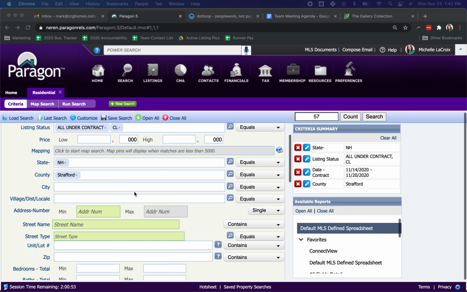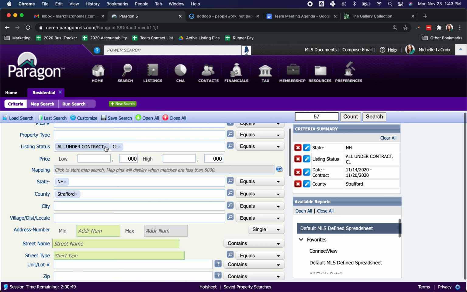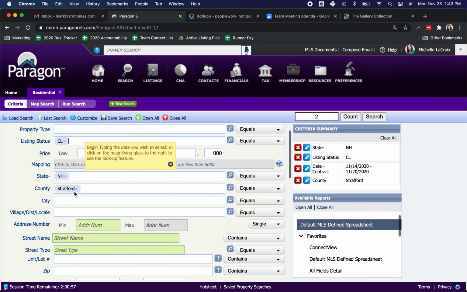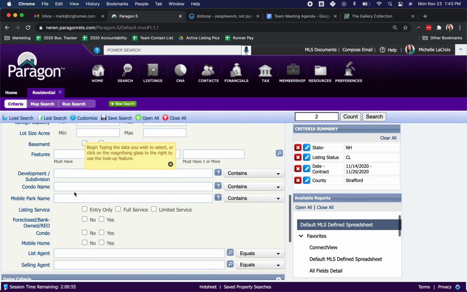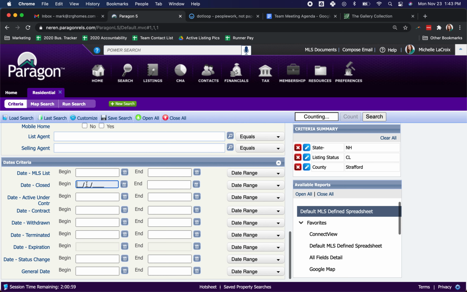All right, and then last, we have to look at closed. So up here under listing status, we're going to take out all under contract because we only want to look at closed properties now. We've got Strafford County in there, so we'll start by looking at Strafford County. And we're going to take out the contract date, so we're looking at how many closings happened in that time frame. So contract date goes out, and the date range that we're looking at, the 14th through the 20th, goes into the date closed field.